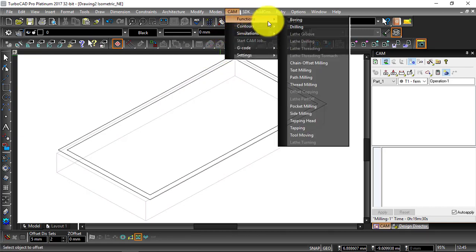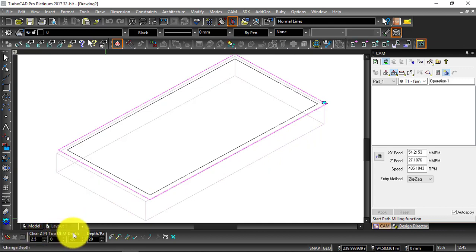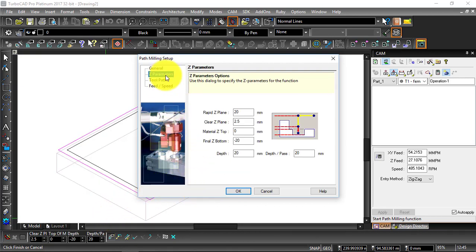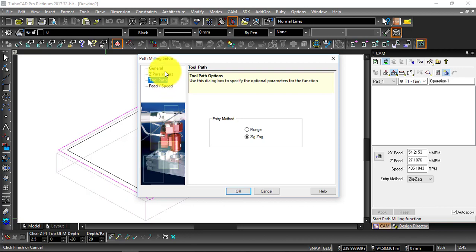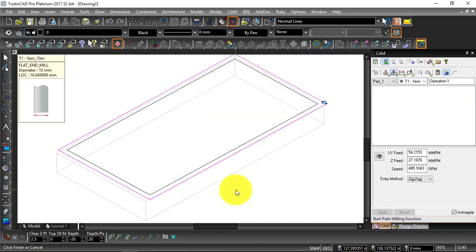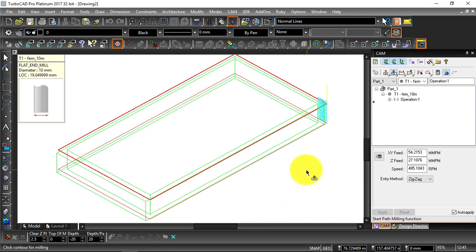So we select the function, path mill, you can see our tool. We've got in our design director our default settings, and the path milling setup, I can click on that in the 32-bit version, and we can alter parameters as we wish. And we'll just leave them as they are, and we'll go OK, finish the function, and there we have our tool path.